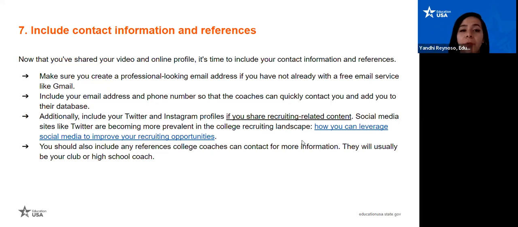Also, include your Twitter and Instagram profiles, but only if you share recruiting related content. If you have created a Twitter, an Instagram, a Facebook profile or any other social media accounts where you share recruiting related content, you need to add those. If you don't have these social media accounts for recruiting related purposes, then it's probably not necessary to do that.